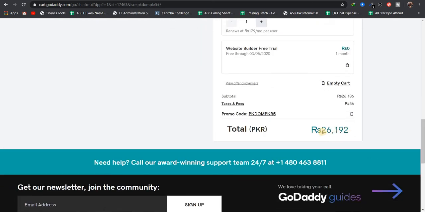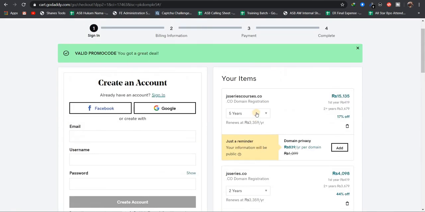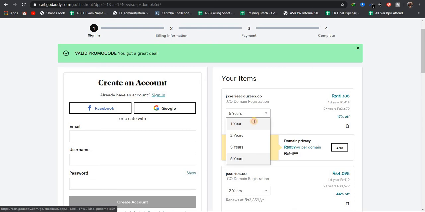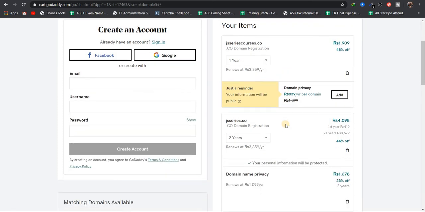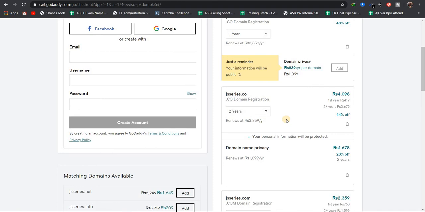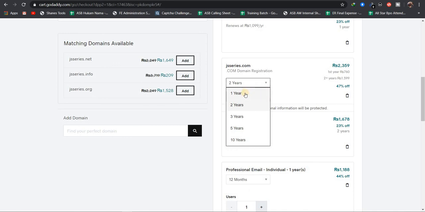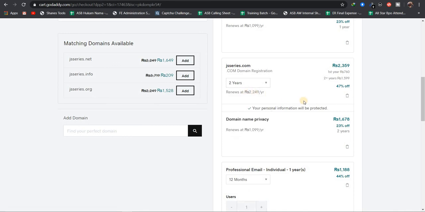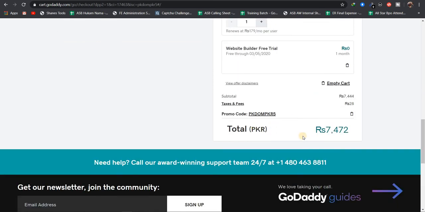Now you can see its price is 26,192. But if I say I want this for 1 year, like I wanna check or test this domain first, so I'll click on 1 year for the jsseries.com domain registration. There you can see the cart price now is 7,472.